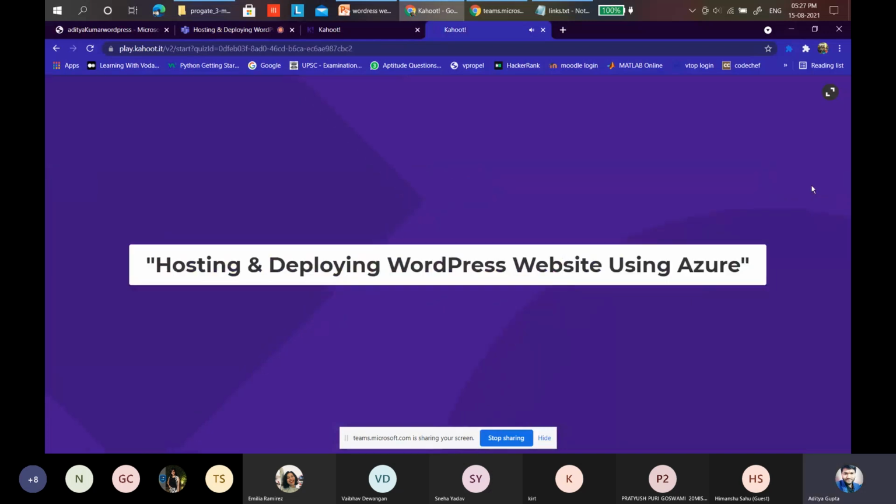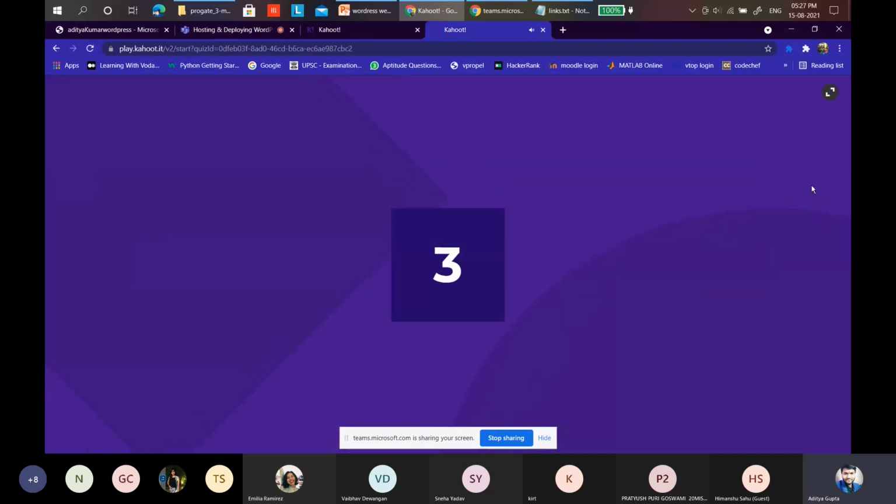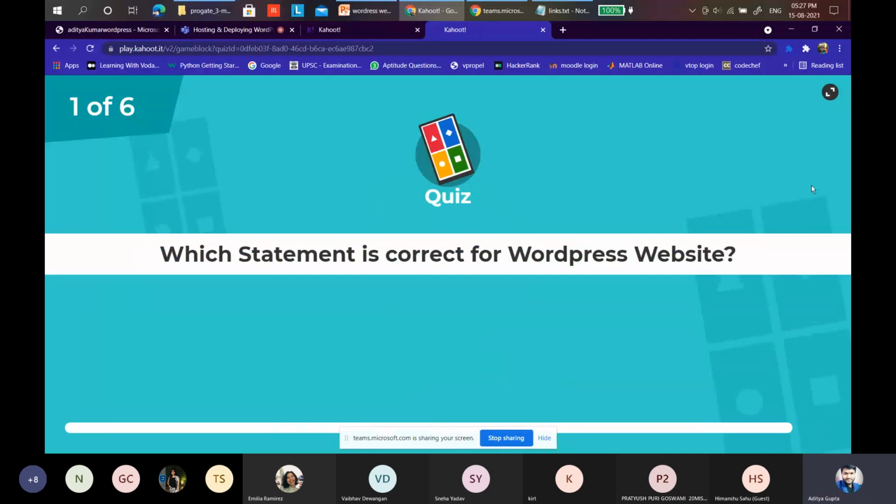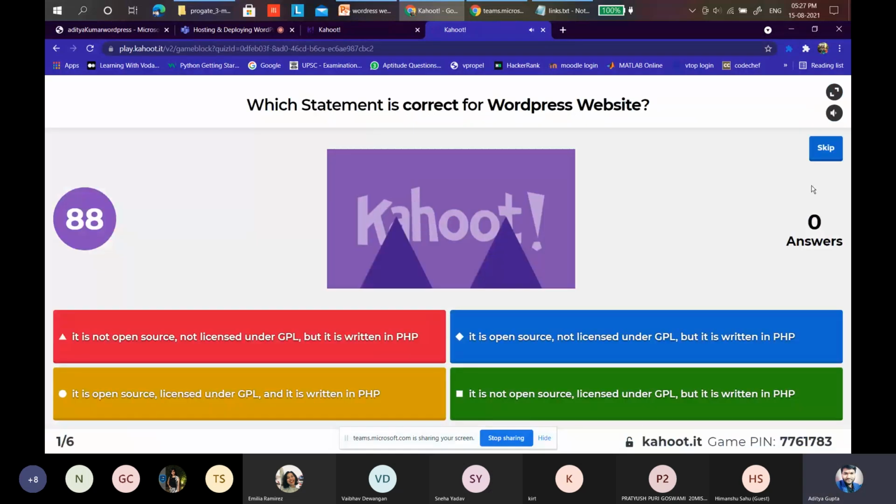Hosting and deploying a WordPress website using Azure. So the quiz is: which statement is correct for a WordPress website? It's open source, not licensed under GPL, written in PHP. Open source, licensed under GPL and PHP. Not open source, GPL, and written in PHP. So yeah, the countdown is going on.